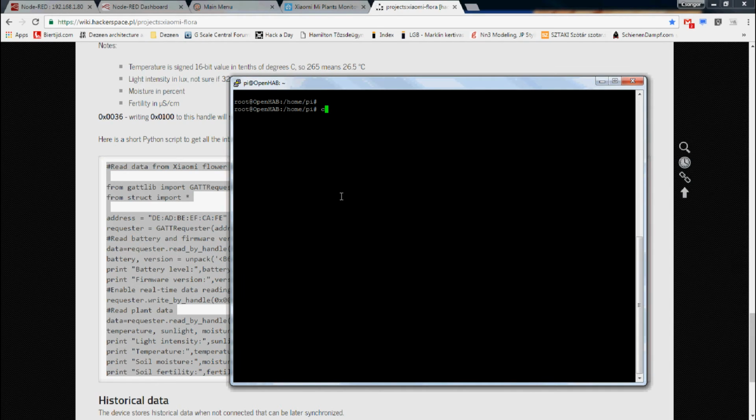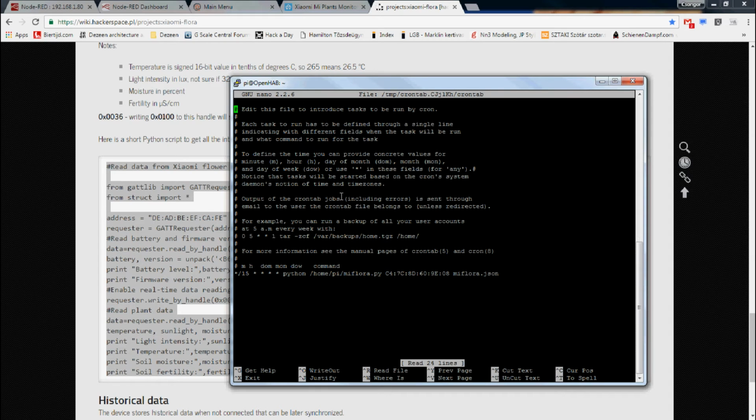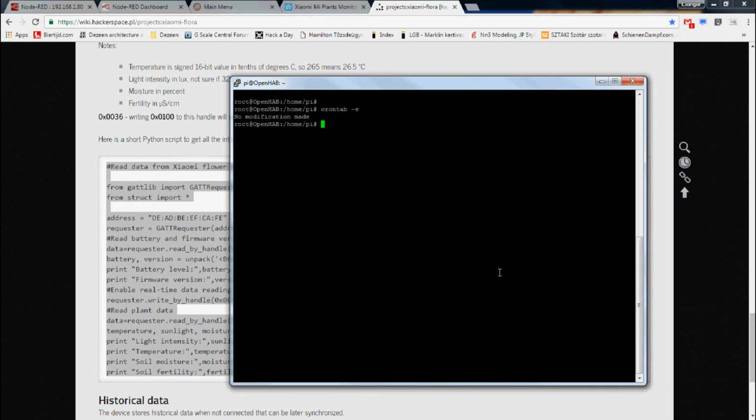So the last thing to do is to schedule this script to be executed every 15 minutes. And for that, I'm using the built-in scheduler in Raspberry Pi. So I said every 15 minutes, so */15 and then four more stars with spaces, then python and home pi miflora.py, and I'm passing the device ID and the file name that the information needs to be saved to. So that's all it takes to get the job up and running every 15 minutes.